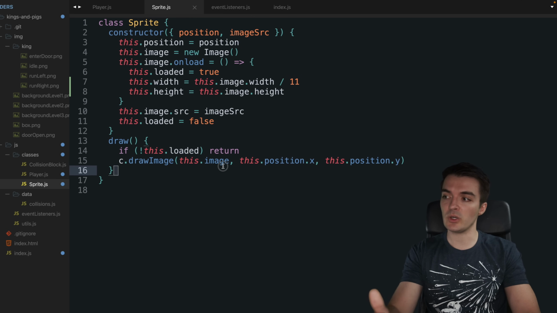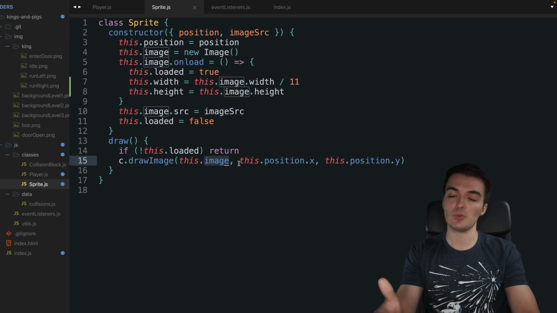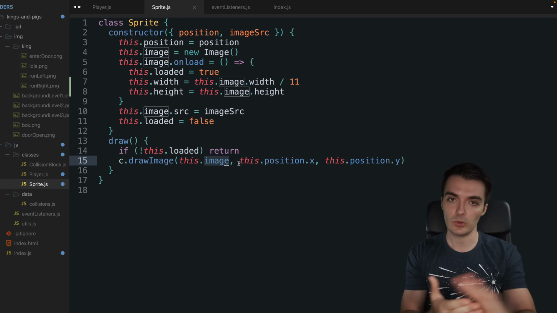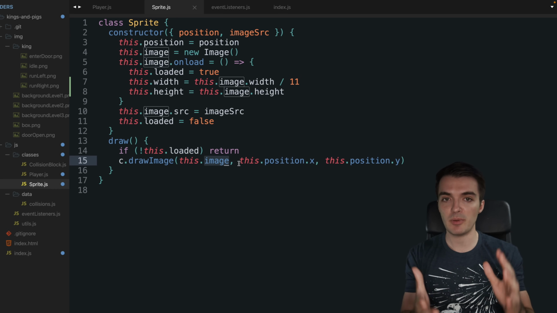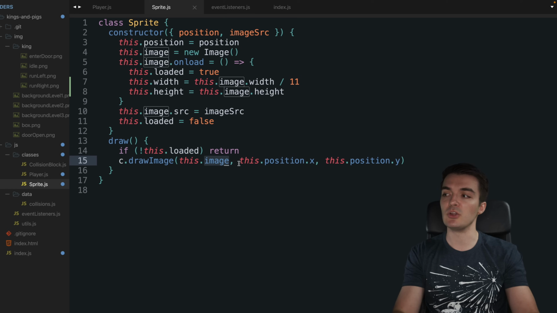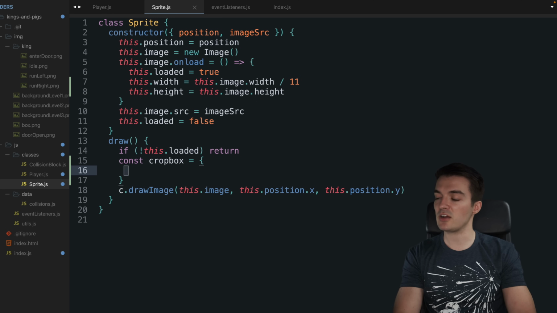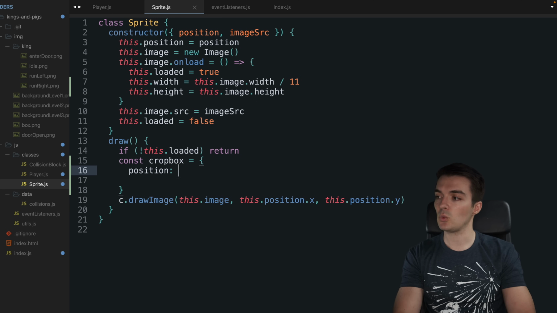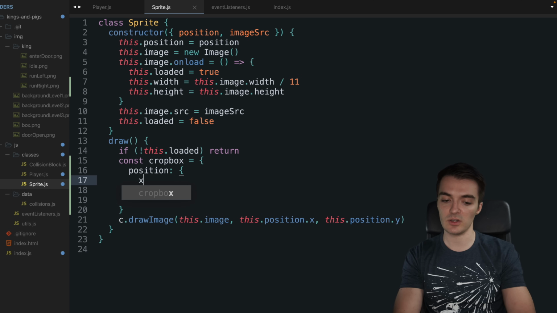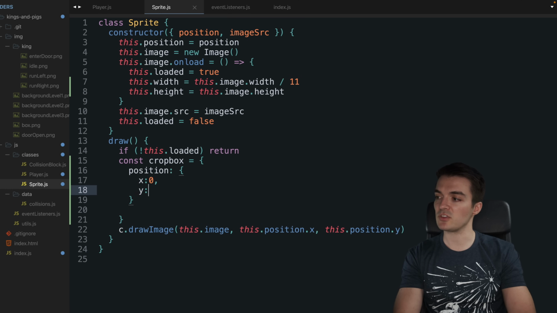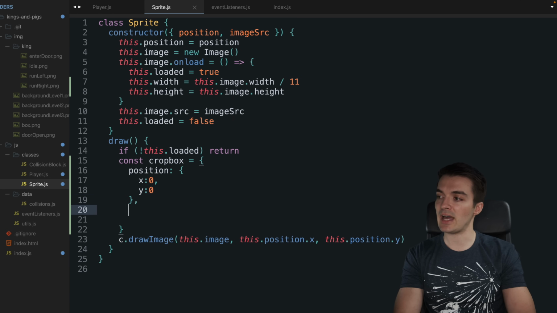So the first argument is going to remain the same. It's going to be the image we want to use, but the next 4 arguments, arguments 2 through 5, are going to be the dimensions for the crop box in which we want to crop our image to. So right above this, I'm going to create a const called cropbox. That can be a capital B or lowercase b, whichever you'd like to use. And a cropbox is going to have a position, which has an x and a y. So x I'm going to start at 0, y I'm going to start at 0, and then we're also going to have a width and a height.